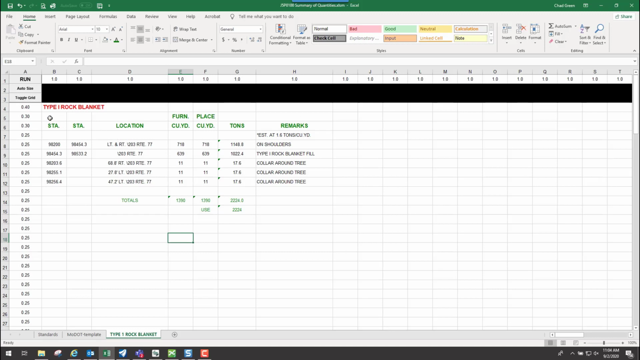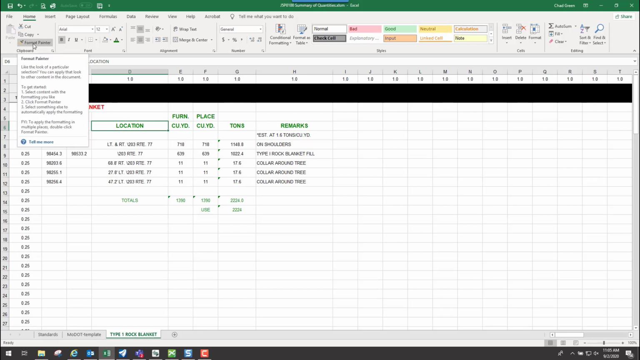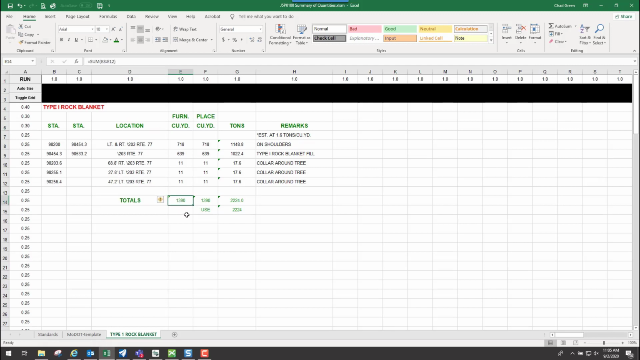Now if I do want these to be the same, this right here or this right here, I want it to be the same as this. What I can do is actually select one of these pieces of text and go to Format Painter. And then if I select this right here, it'll actually change those accordingly. So I could do it that way also. Just like what I did right there.